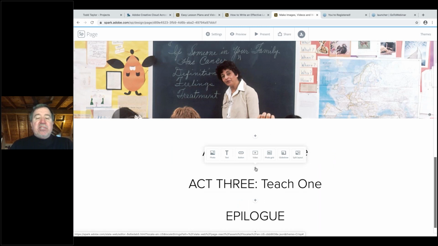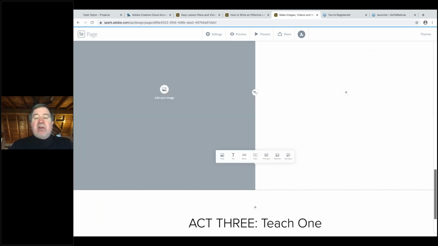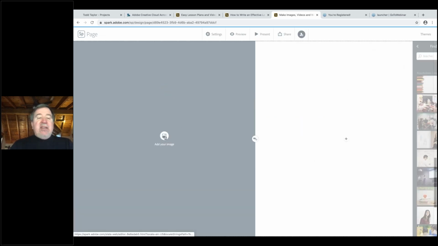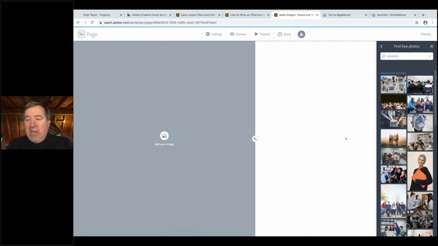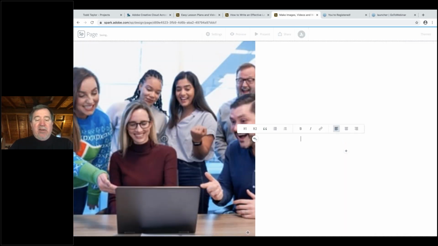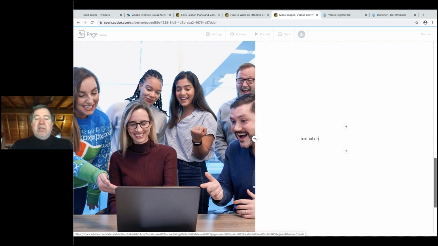They're even more than just adding images. I can add video, I can add hyperlinks, I can add text that becomes a hyperlink. A lot of people like a split layout where on one side, let's say I want to add a picture of the students, I can do so. And here we have students who are working together. And then over on this side, I can write a textual narrative that complements the visual narrative on the other side, right?